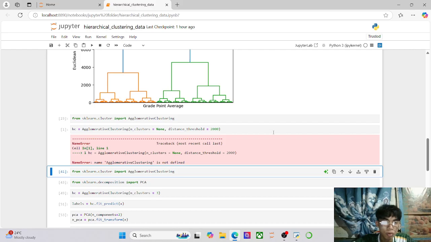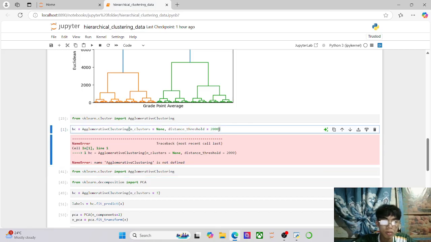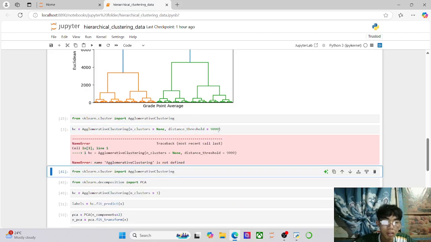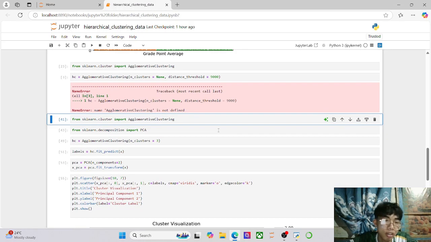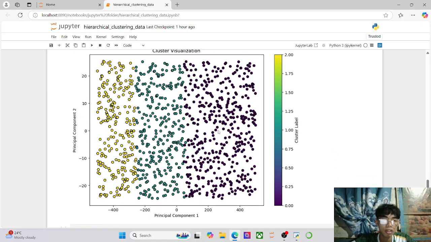Oh, never mind. Hierarchical clustering. Oh no. I think that's it.